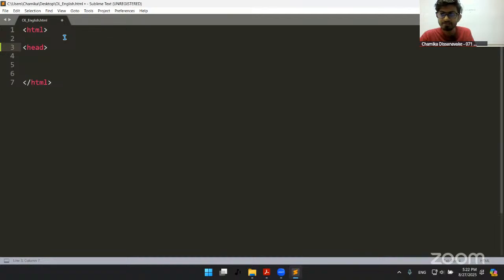Okay, this is the head part. So basically, we need to create the head part, and then we can close the head part. Okay, so then I'm going to create the body part, and close this one.